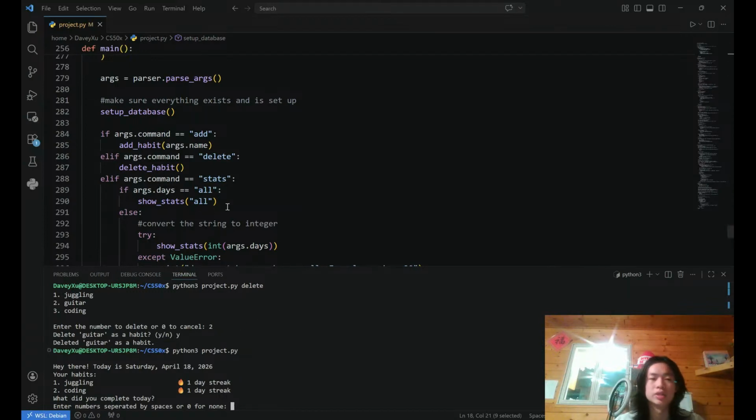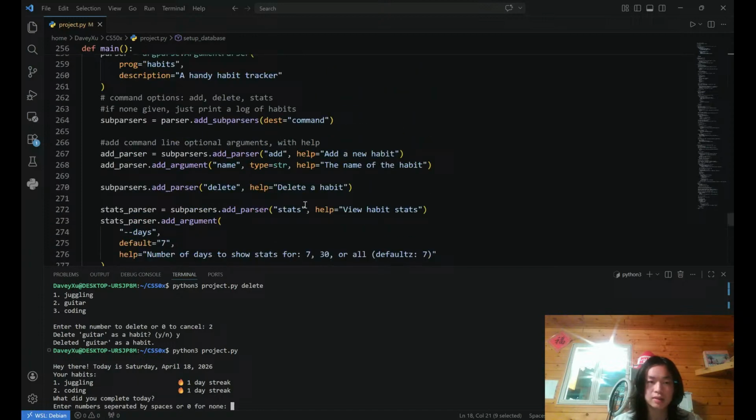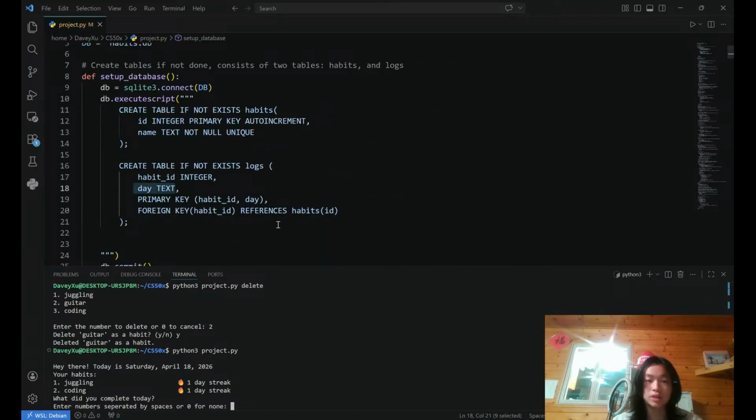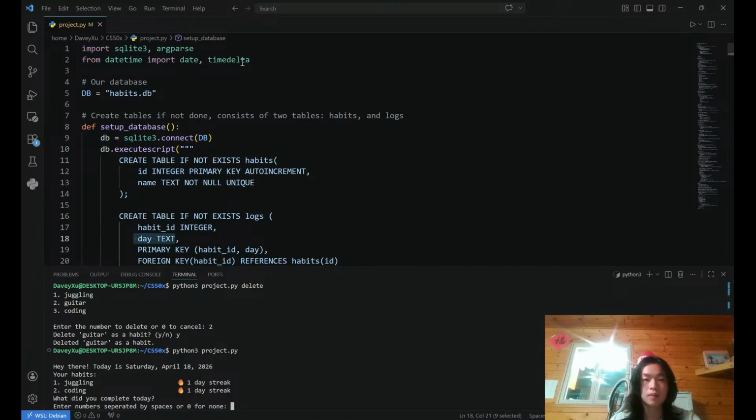And it is worth mentioning that in this short span I have to demonstrate, I can't obviously show the progression of days, but it uses the date and timedelta from the datetime module library to calculate our streak.